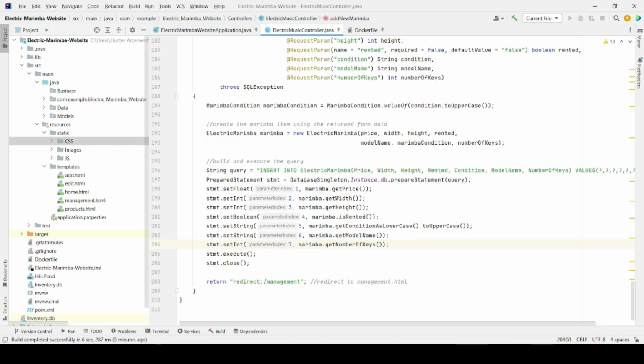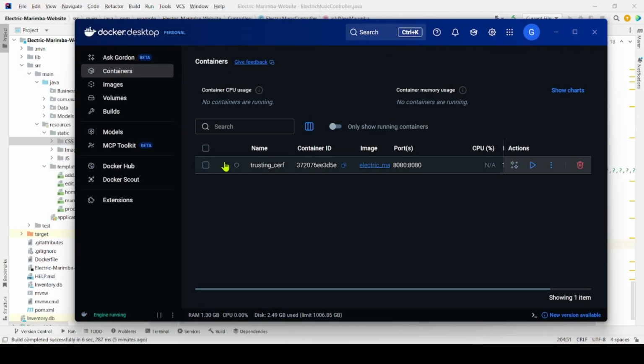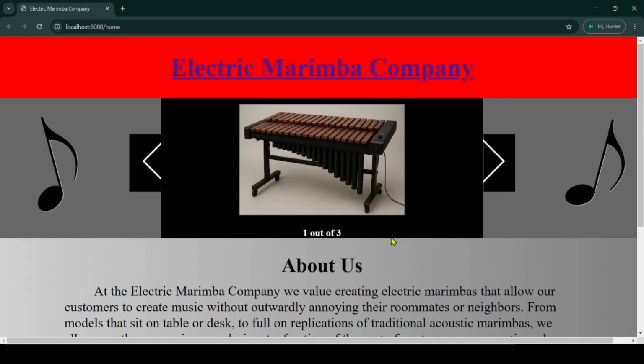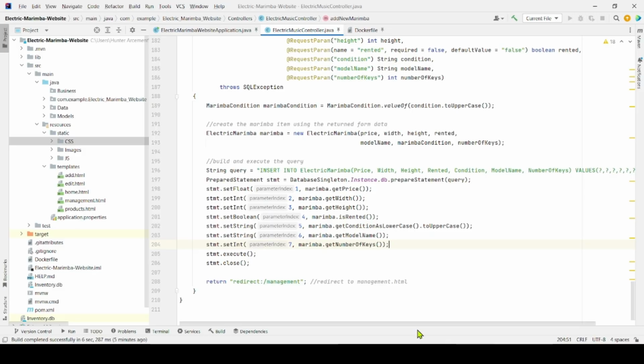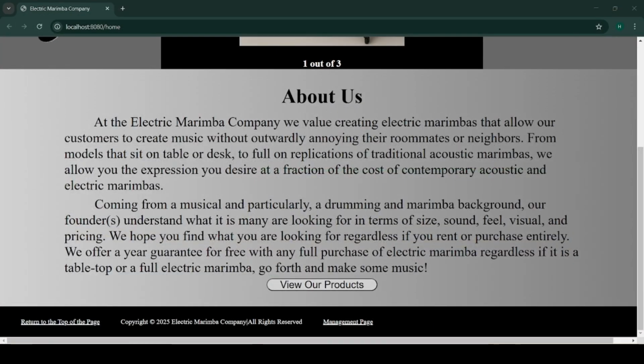Anyways, so now that I have Docker open, you guys can see that I have the container here. I can start it, and then it's going to go to this port. So I believe I can just click it. There we go. Okay, so this is now running off of not Java. I can close Java now, and it's fine.